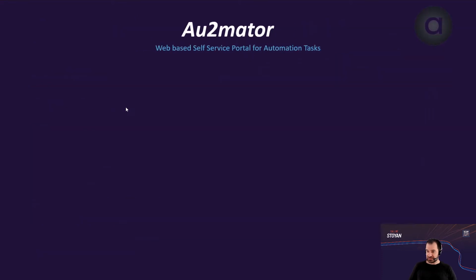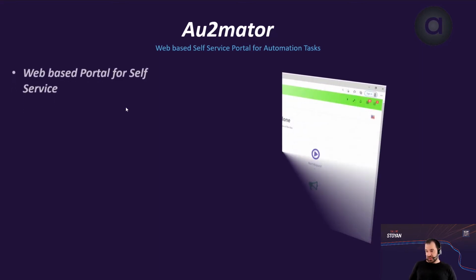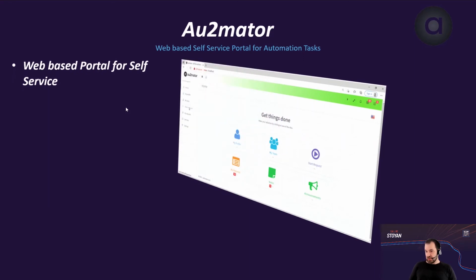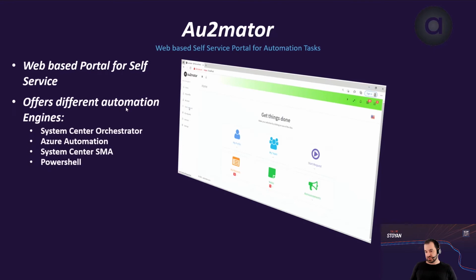So, jumping next to the web-based self-service portal for automation tasks. This portal, Automator, actually Automator is also a sponsor of this event, is a web-based solution. This is a self-service portal, and it offers support for different automation engines. You can use it with System Center Orchestrator, with Azure Automation, with SMA, and of course you can use native PowerShell.